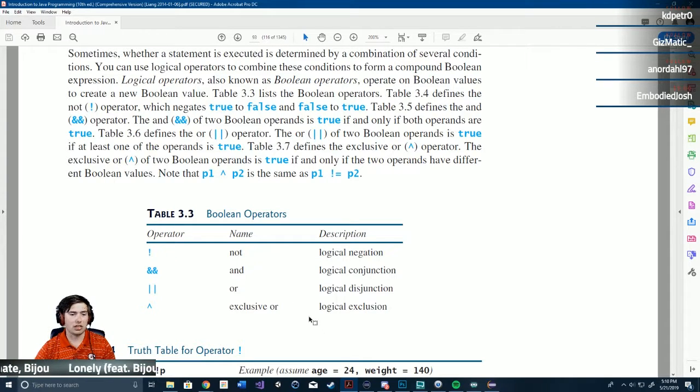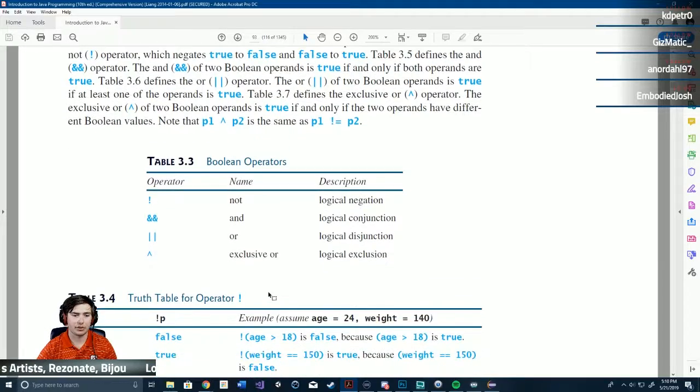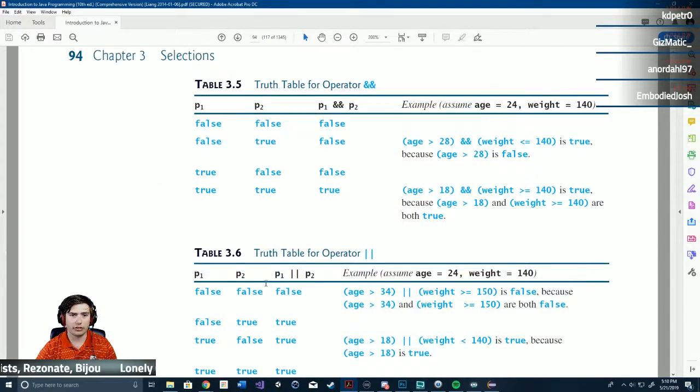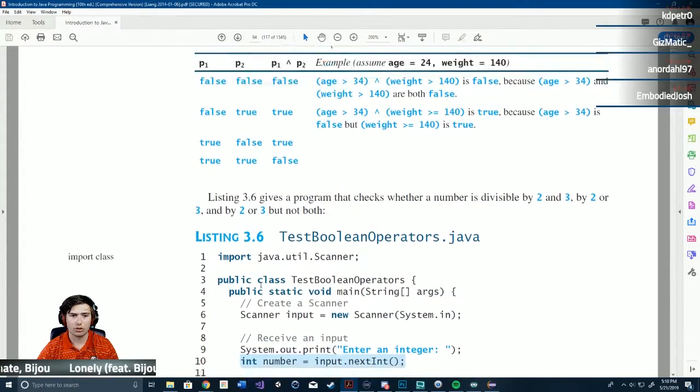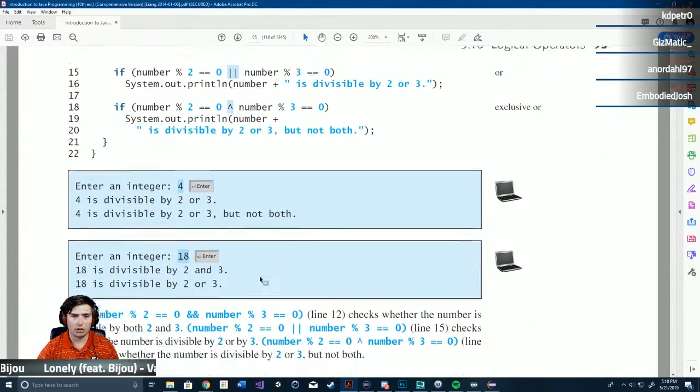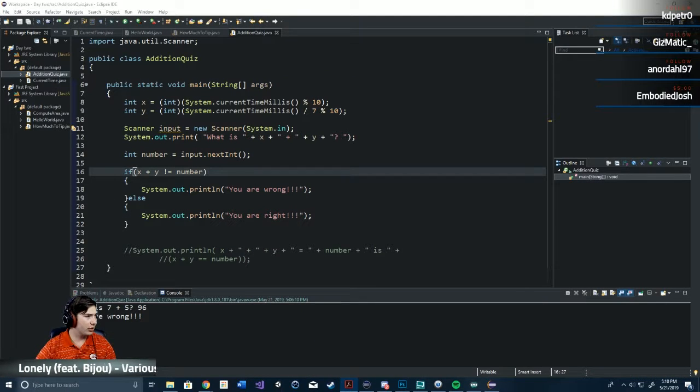Not is just the opposite of what the value was. And is you have to have both. And or is you have to have one of the two. Exclusive or is you can only have the one of each type. So this is just a bunch of truth tables. I'll scroll over here real quick. See if there's anything else.